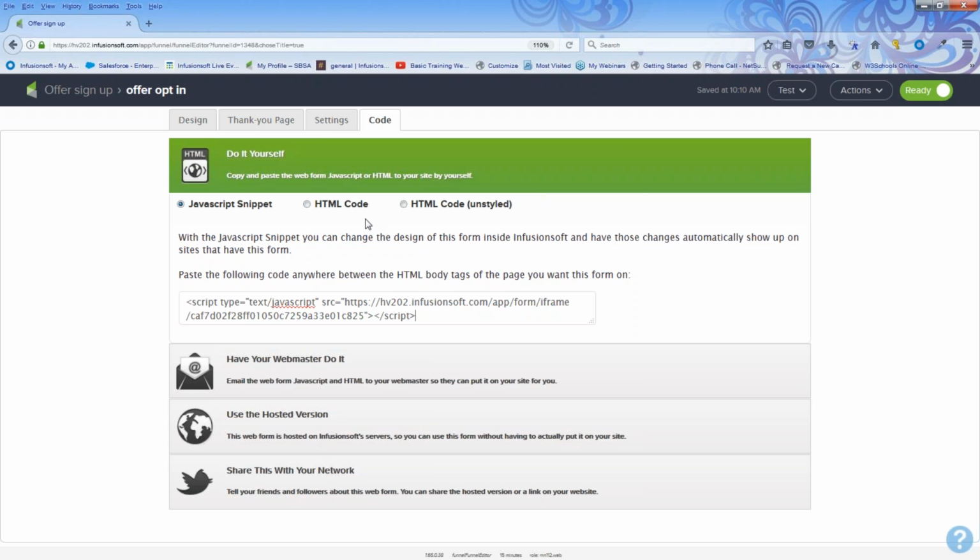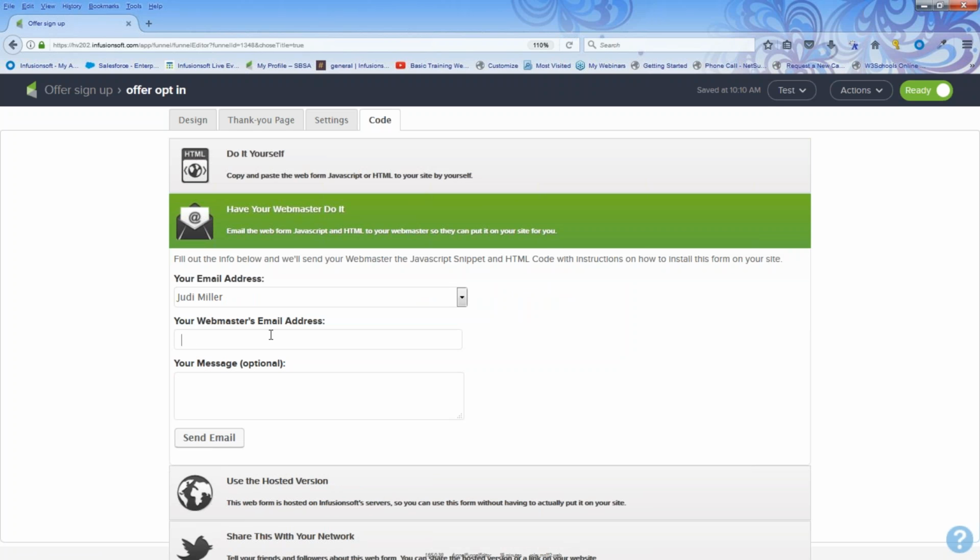There's different areas of code. If you have a developer or someone that's going to be helping you and working with you, just click on the Have Your Webmaster Do It, put their email address in where it says email address, and the message, hey, can you get this on the website immediately? Or, on the Contact Us page, thank you. And the webmaster or helper will get everything they need. They don't need to be registered inside Infusionsoft to get the code. It will send everything they need.